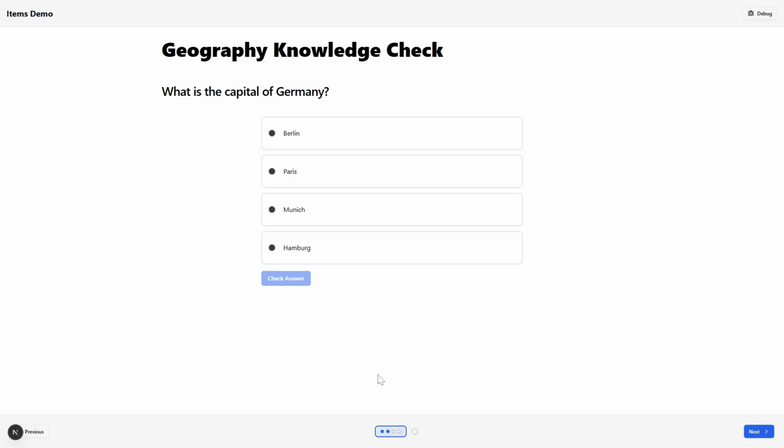Another option that a multiple choice question can have is to show a check answer button. For this one, the check answer button is enabled. I didn't put a gateway in this, so I could push next and keep going, but I could also add a gateway so that it doesn't happen. So from here, I could go ahead and pick an incorrect answer.